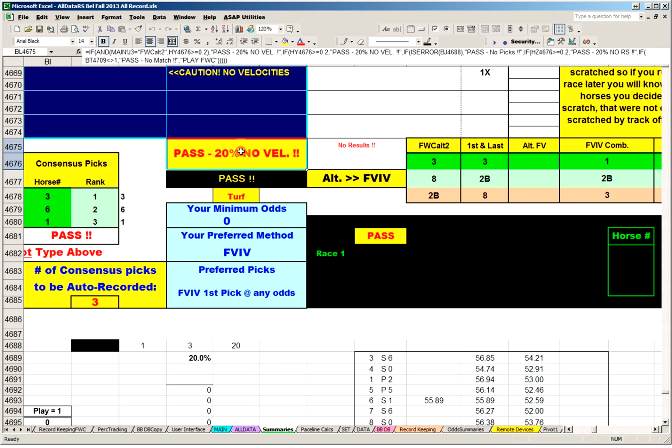This is your main pass play notification box. It is primarily used for the FWC method, but also applies to the other methods. A pass 20% no velocity, like it's showing here. If you get that notification, that's going to apply to all the methods. If you have 20% of the horses in a particular race that do not have qualified velocities, my feeling is that the race should be passed. You can ignore that if you want, but that's just from my testing. That's what that shows. They lose money long term.